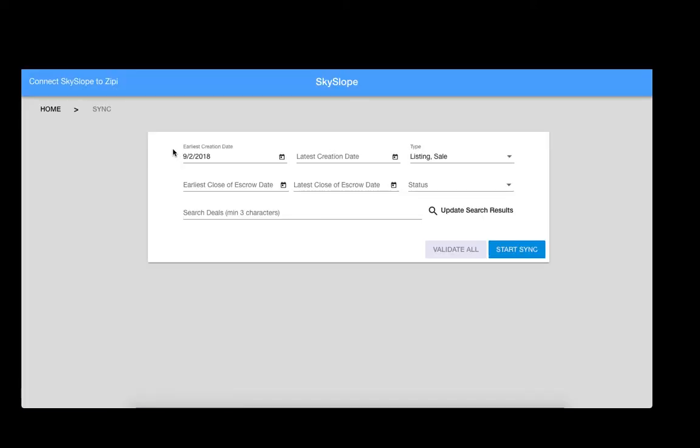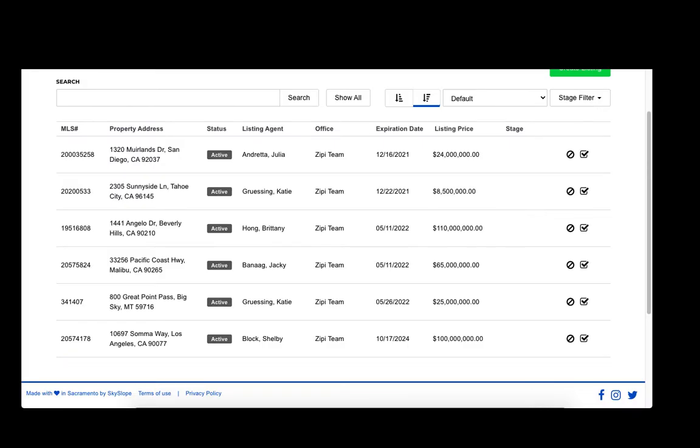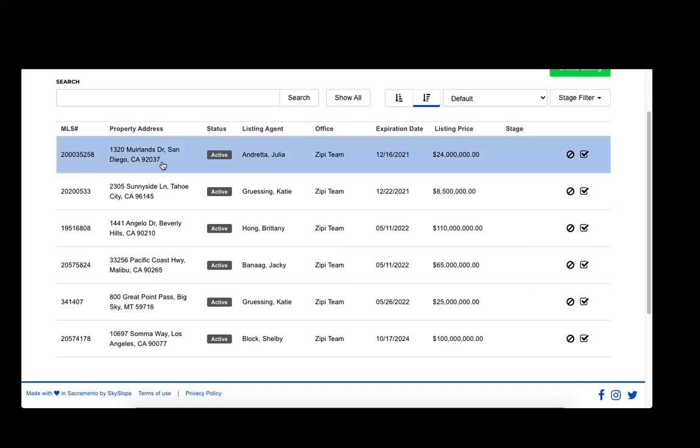Once you press SkySlope, it's going to bring you to an additional tab to pull deals in based on creation date and close of escrow date. Now I do have my SkySlope open, so what I'm going to be doing is grabbing any deals I'm ready to bring directly into Zipi. So let's start with this first one as an example.